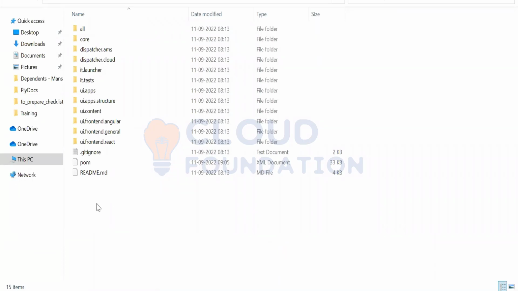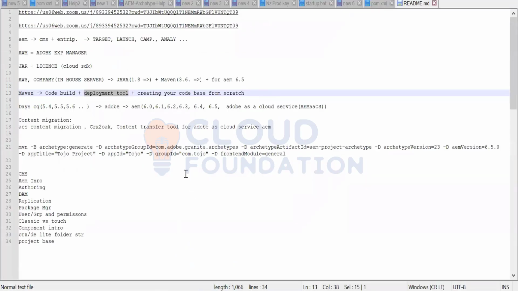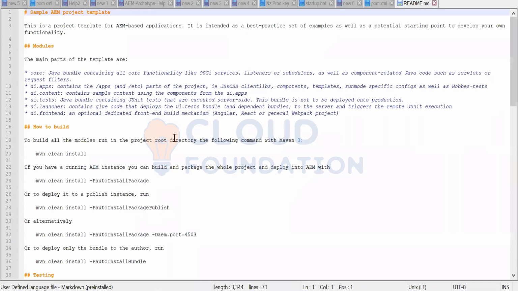but that is not at all needed, because when you build your code base, you will also get this README.md file. If you open this in your notepad, it will give you each and every detail about your whole code base. See, it tells you UI apps contains the apps and the etc part of the project, that is the JS library, component, template. UI content contains the sample content using the components from the UI apps. So basically, it contains the sample content.